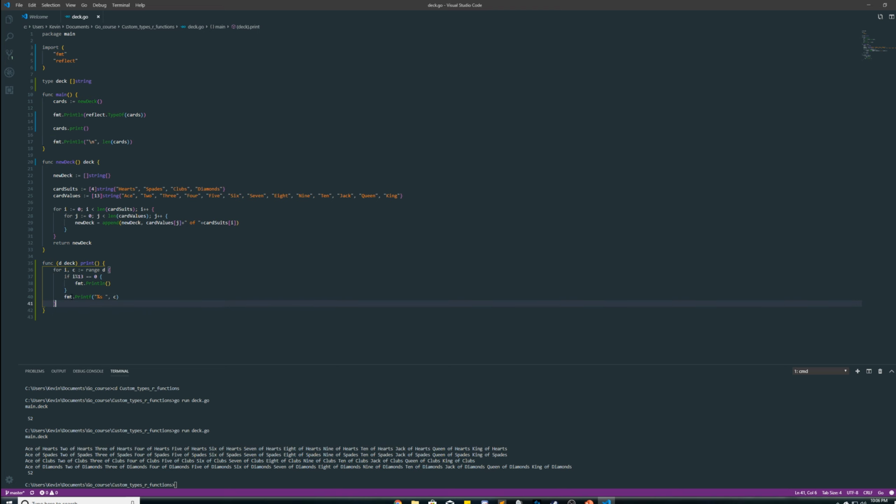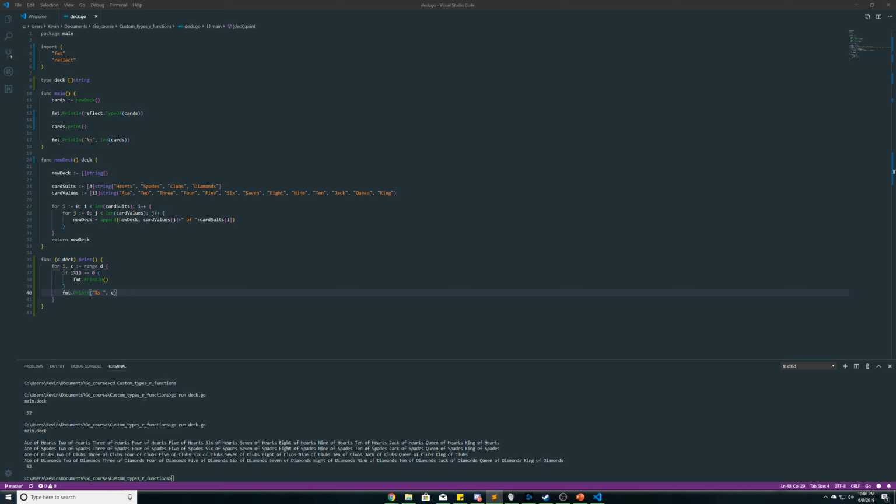So that's custom type declaration in Go and receiver functions. In the next video, we're going to create a save to deck function. We're going to learn how to save our deck to a file on our hard drive. So that will be the next video.